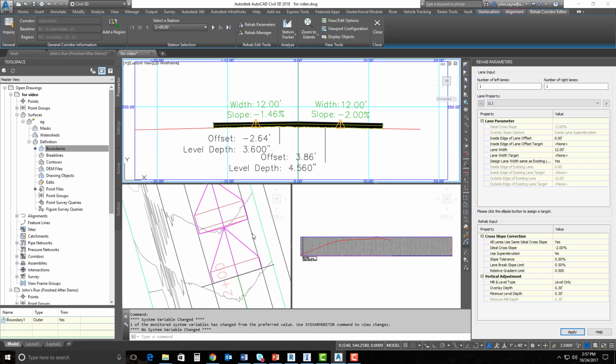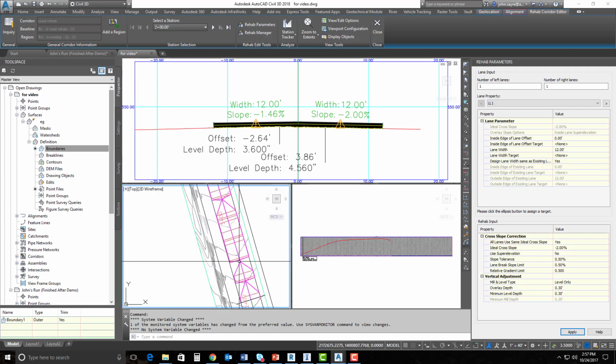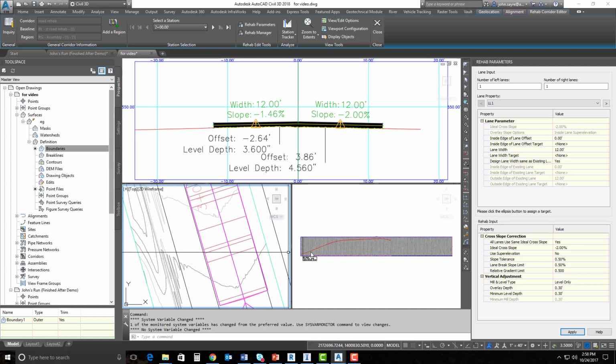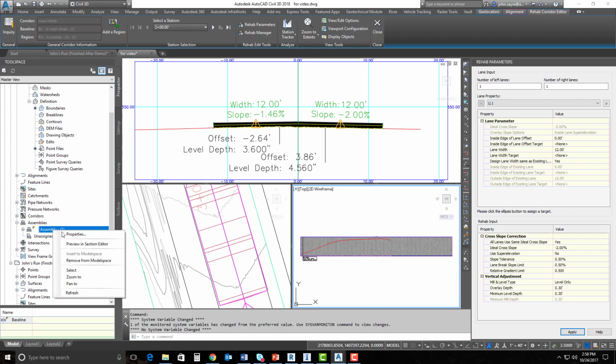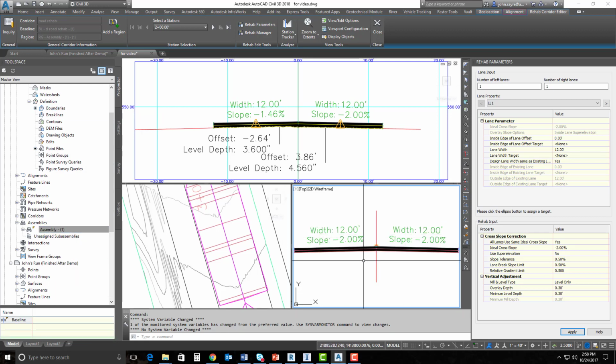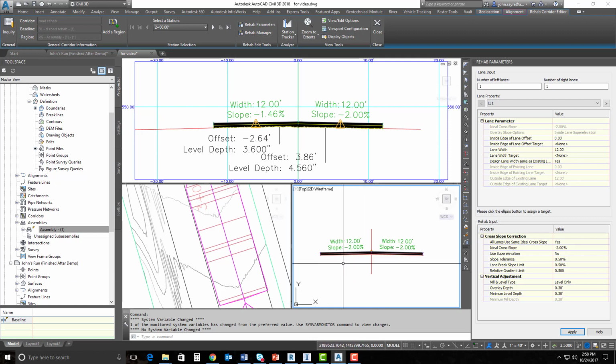It builds that for us. Okay, if we wanted to see what that looked like, I can jump here into my profile viewport, and I can move down in my prospector tab, and I can select the assembly that it generated, right click and go to zoom to, and you can see that it's built it for us here in our plan view. And you know what, I'll just leave that there for right now.